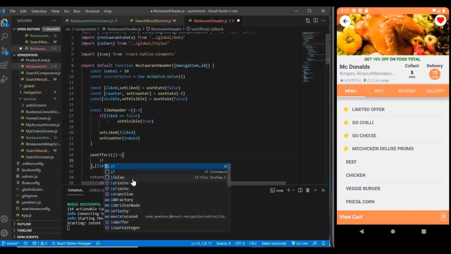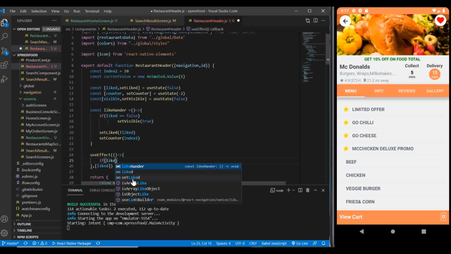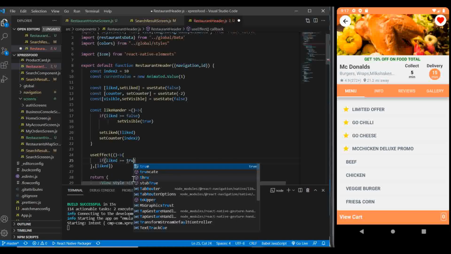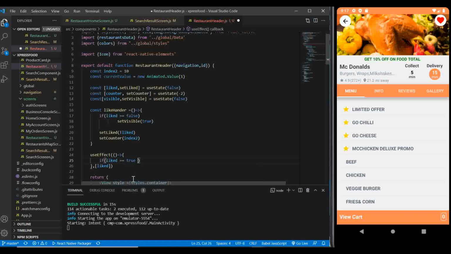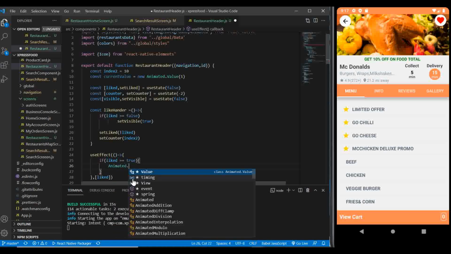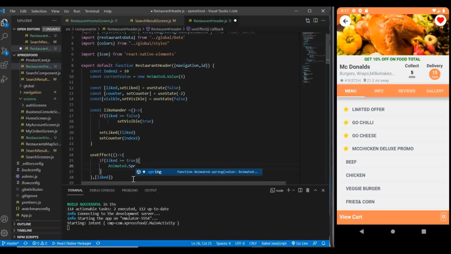Okay, so what I'm going to say here is, if light is true, if light is true, if this is true, then I want to animate with spring animation, because you can see that the heart is kind of springy, spring animation.